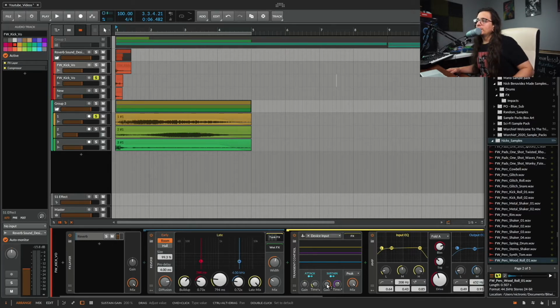And don't do this unless you want to. I did this for, I guess, just results. I put the sustain gain on the transient control all the way up just to get that maximum sustain. In sound design, there are no rules.